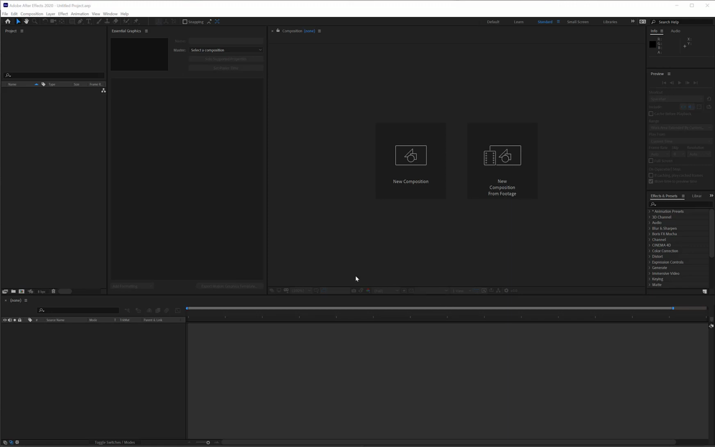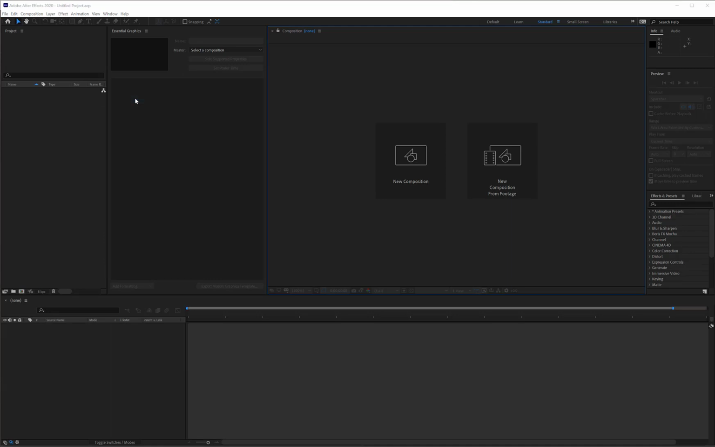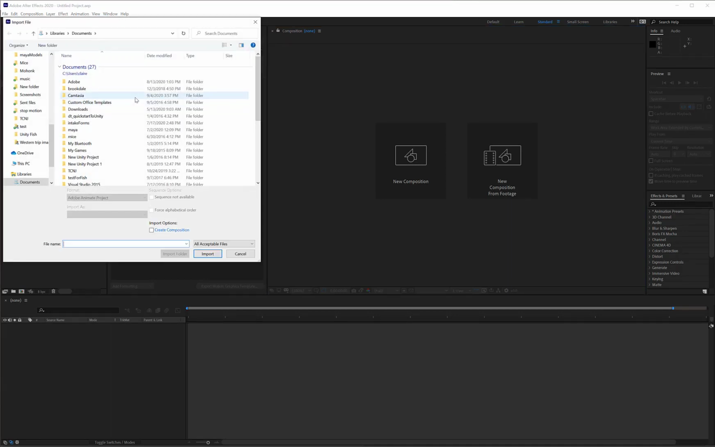So what I want to do is I want to pull my image sequence into After Effects. For that, I'm going to go to the File menu at the top of the screen, Import, File. I know I rendered out 48 images and I'm only pulling in one. Don't worry, that's normal. All I have to do is find it.